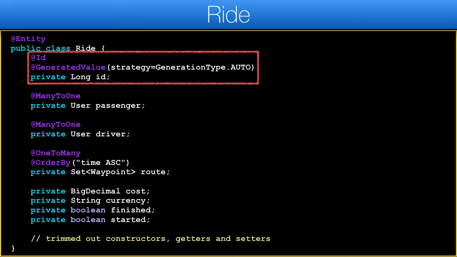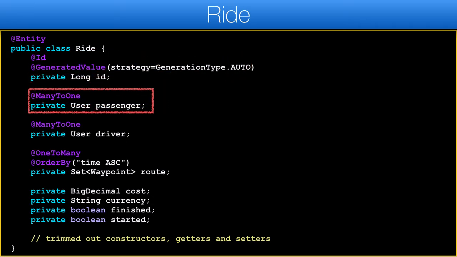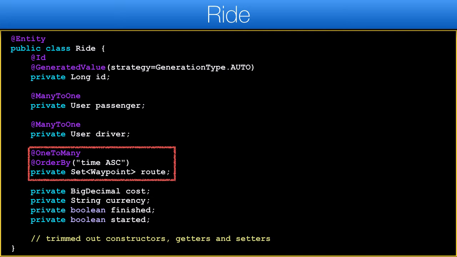But notice this can expose a security vulnerability of scanning for rides. The passenger and driver are relational database references to the respective database object representing each one of them. The route itself is a set of waypoints sorted by the time associated with the given waypoint. We'll discuss waypoints soon enough, but technically it's just a set of coordinates.